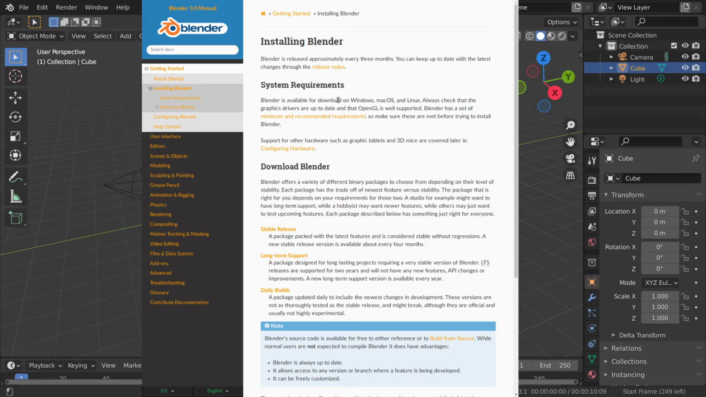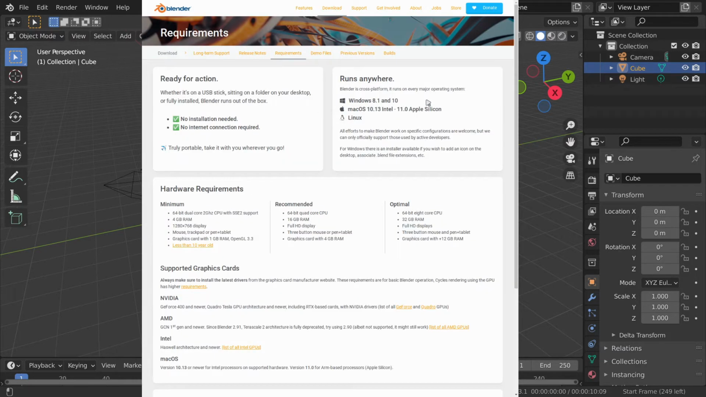First things first, if you want to check out the release notes, go for it. It's not necessary to get up and moving. We're going to check out the system requirements really quickly. So, like I said, it runs on Windows 8.1 and 10, Mac OS 10.3, up to 11.0 Apple Silicon, and Linux as well. You've got binary packages for just about everything. We keep saying, it's just a pick it up and go sort of executable.